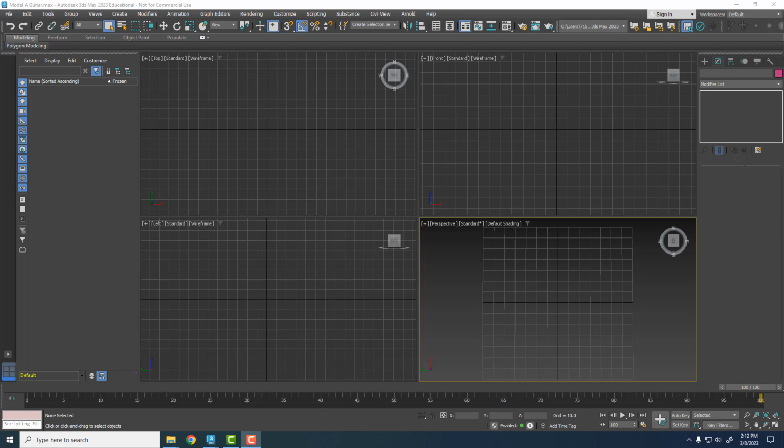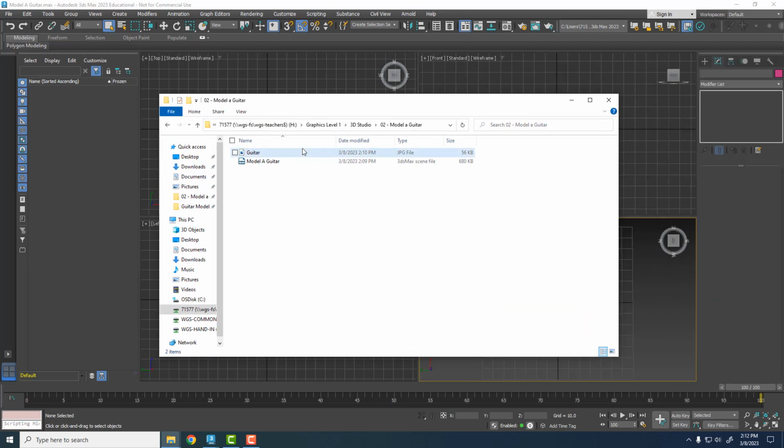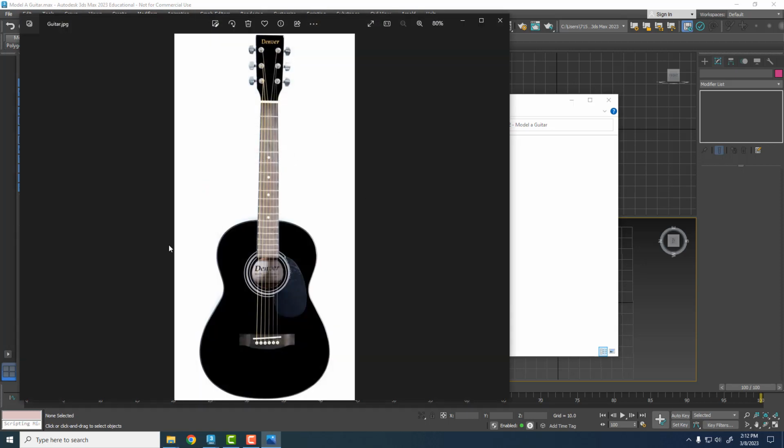In this video, we're going to be walking through how to model a guitar in the program. First things first, we're going to need to bring a picture of a guitar into 3ds Max to use as a reference for our model. So as we can see, I have a picture here, and opening it, it's a nice picture of a guitar.